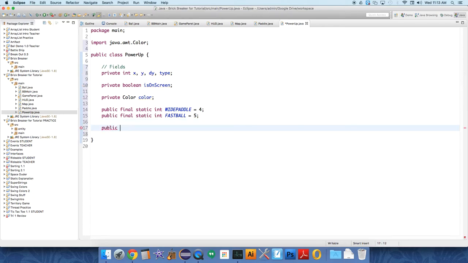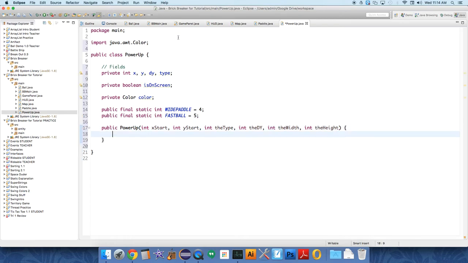Let's give it a constructor, public power up, and we need to take in some information, so int x start, the place where it starts, int y start, int the type, so that when people create these things, they can tell us what type it is, int the dy, how fast it's going to fall, and I think we need to do width and height too. I didn't put that in there. So int the width, and int the height. And so we need to have those things as fields also up above. So we'll have width, height.